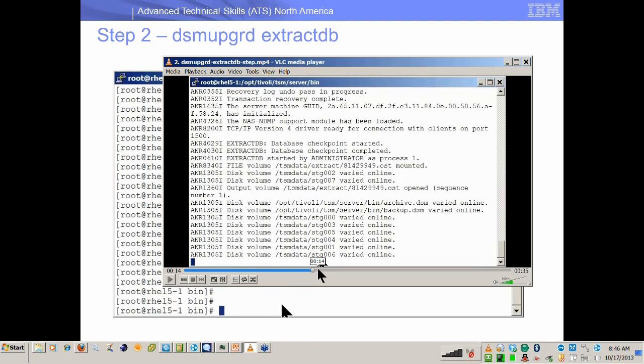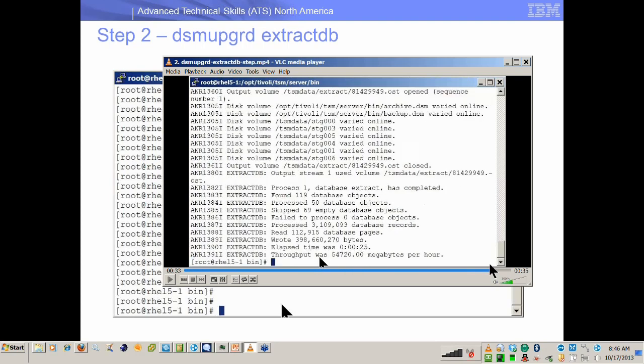creates those files, and then when it's all done, it's going to issue messages that, you know, it did so many objects, it read so many database pages, it wrote so many bytes, and it's going to give you the throughput estimate for that extract. And as far as what you can expect here, this part of the process takes about as long as doing a database backup. So just for estimation purposes, that's what you can figure on.